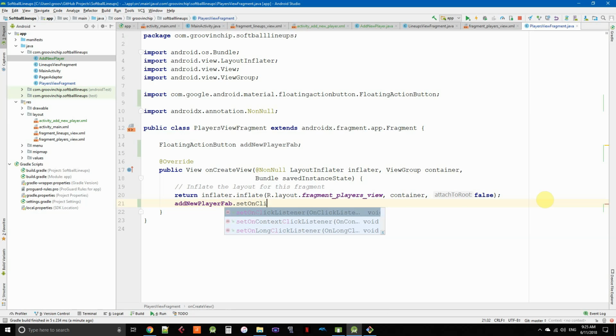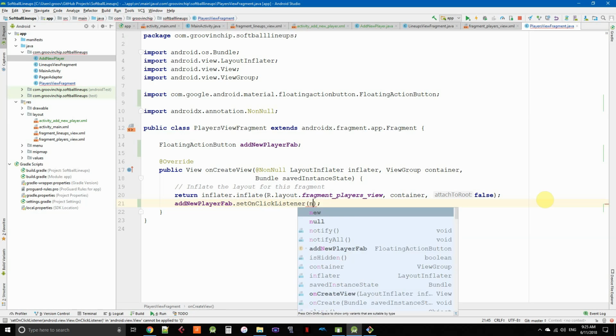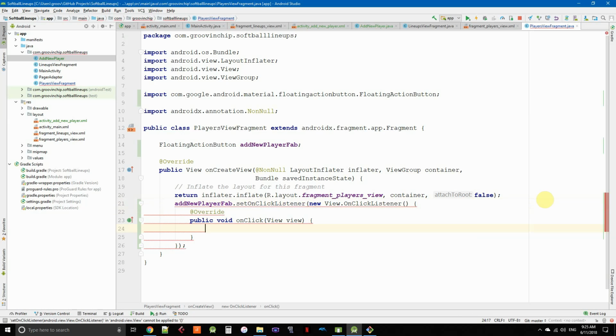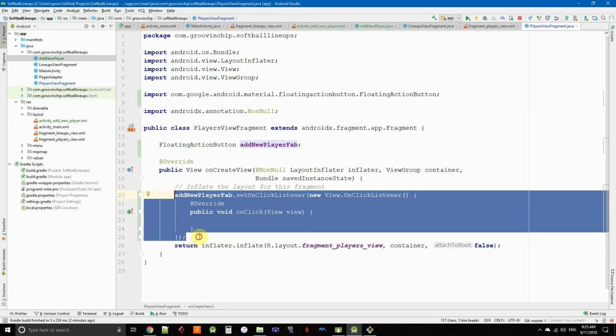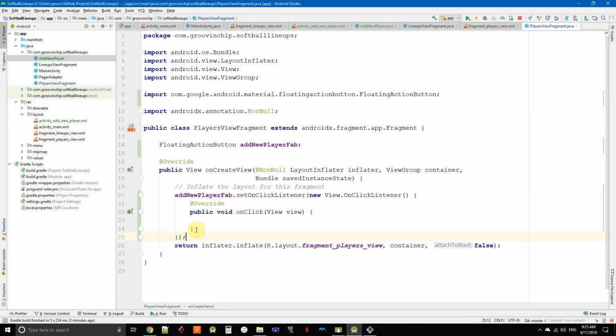Set onClick listener. New onClick listener. Unreachable statement. Yeah. That's after the return statement. Okay. All right. So I can put it here, and everything just needs to be before it. Now, to make sure it works, I will make a toast message when clicked.